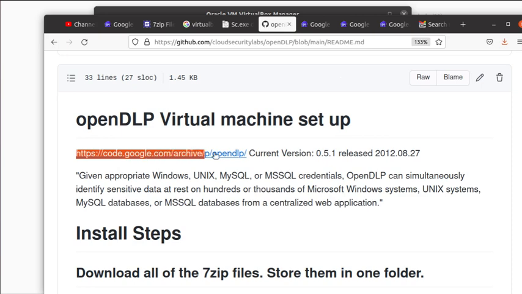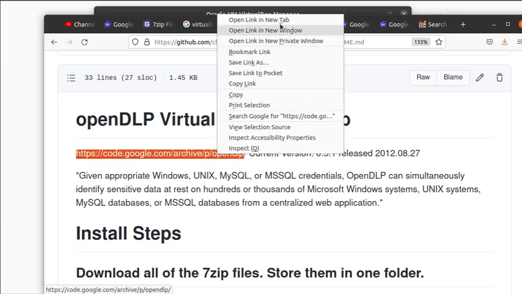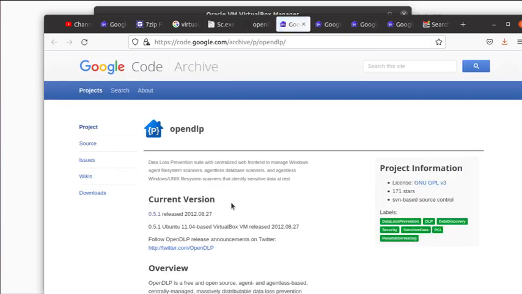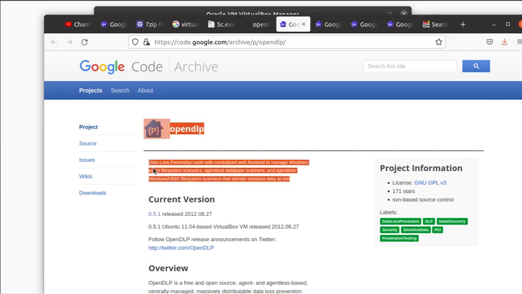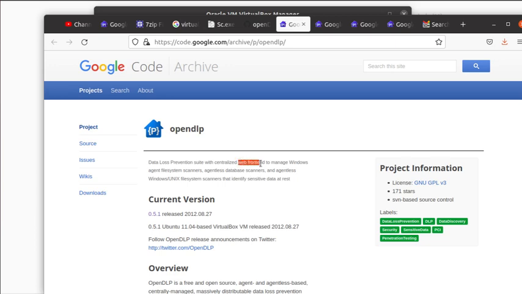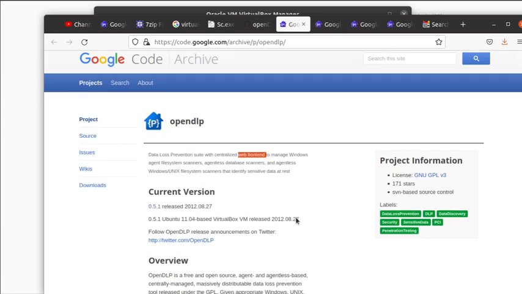Okay, so here are the steps. You need to go to code.google.com and open up a new page. Once you go there, just review what it is. It's a data loss prevention suite with a centralized web interface that is not the most advanced looking, but you can configure everything from there. It supports scanning of Windows and Linux, and it could be agent based or agentless. If it's agent based, then you would deploy an agent to all the machines that you want to scan. Agentless will be done from a central server.